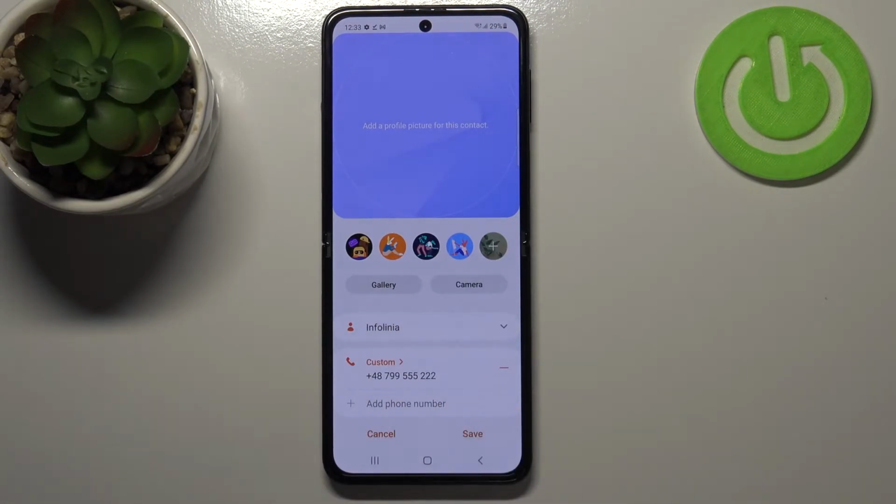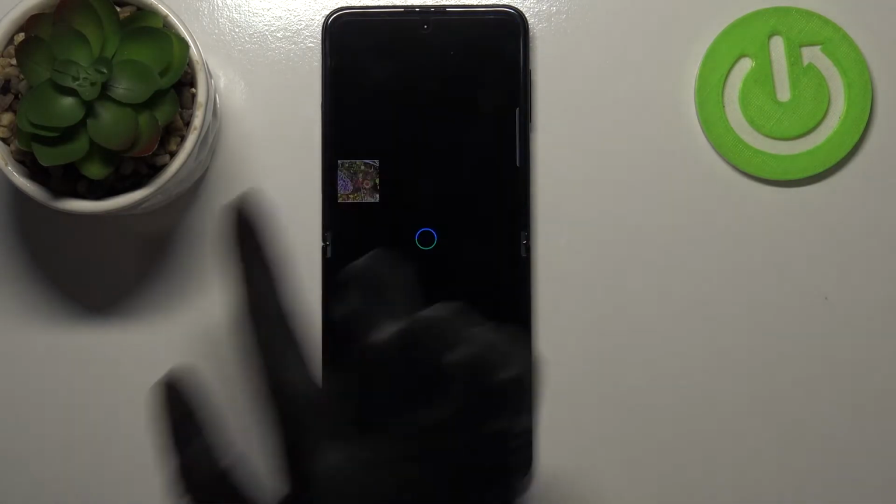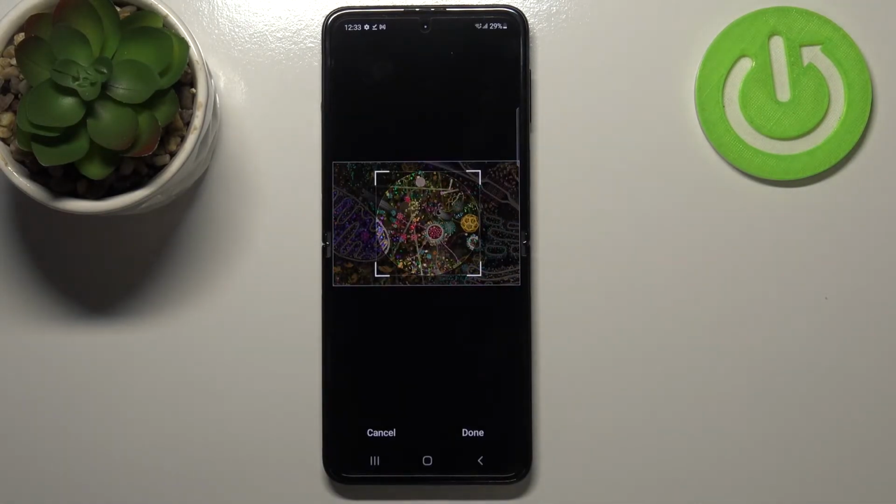After picking the camera, your device will open obviously the camera app, so this is the best option to choose if you've got the person right in front of you and you can catch a photo, or you can pick the gallery. So I will pick this option, of course give all the permissions, and right now just find the photo we'd like to set and tap on it.